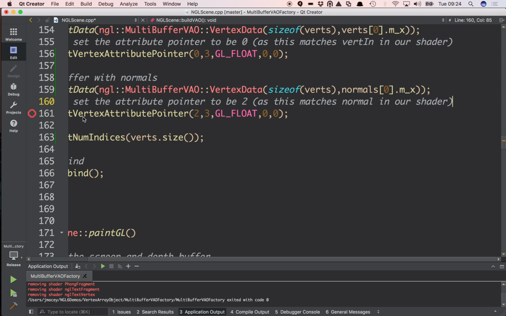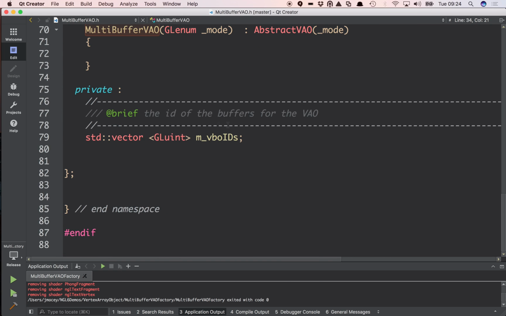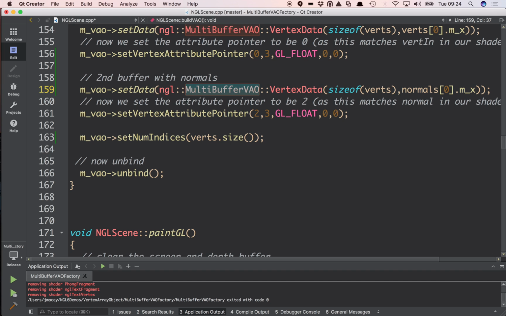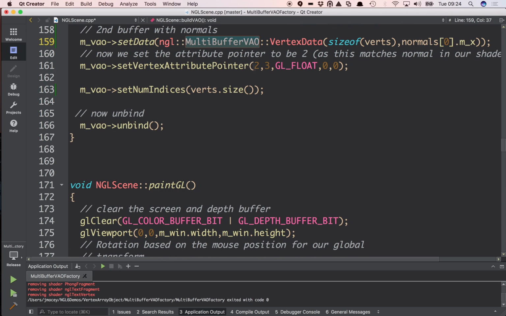Internally the MultiBuffer VAO has a std::vector with these in it, so we can access them, we can bind them directly, and we can grab that data if needed. In this case we don't. So now I'm passing in my normals, exactly the same again, exactly the same size. And we set our vertex attribute pointer, so our input number 2, generic vertex array 2, there are three elements, type float, and again the data is tightly packed.